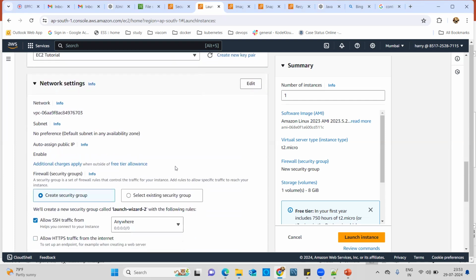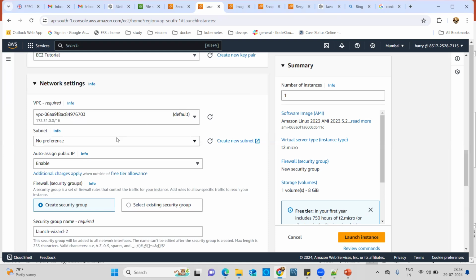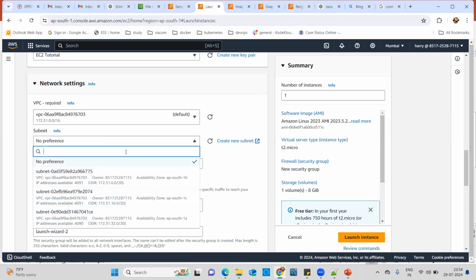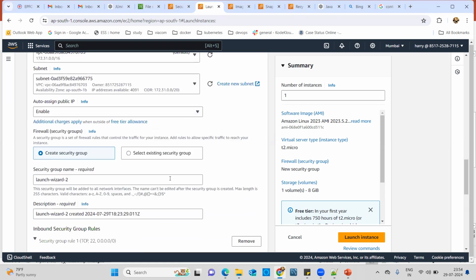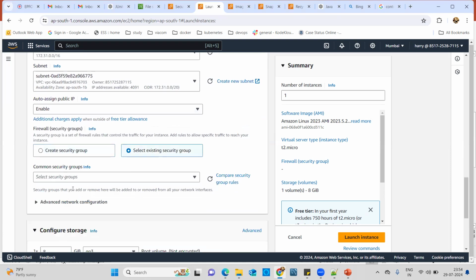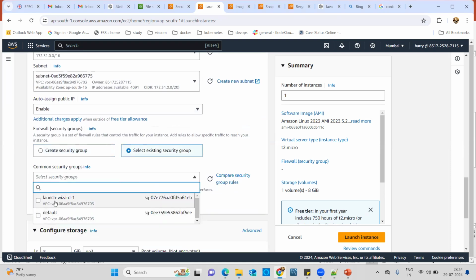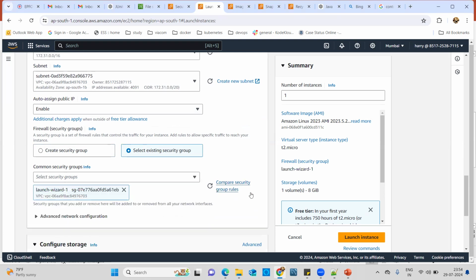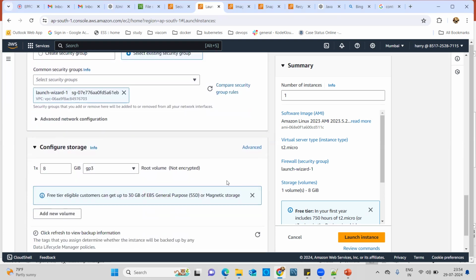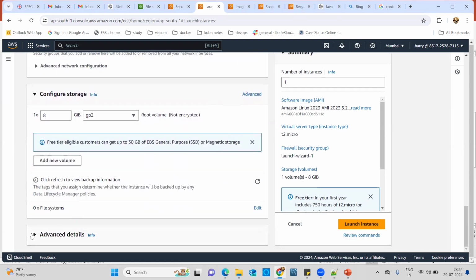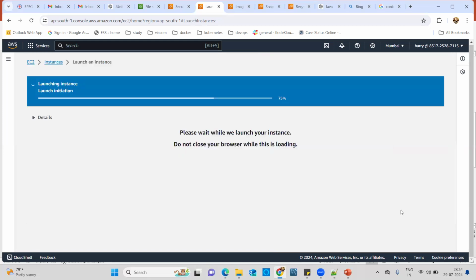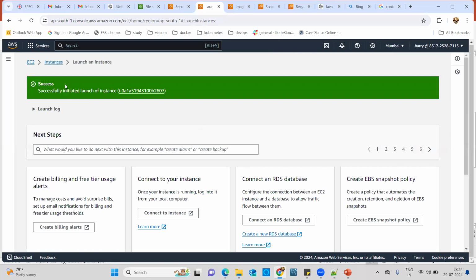For the network, I'm going to edit it and select the subnet. I think the previous one was ap-south-1a, right? So I'm going to select the second one. The previous instance was created with launch-wizard-1, so I'm using the same security group. I don't want to create a new one. That's fine. If you scroll down and everything is fine, I'm going to launch it. I clicked it, and I think it's successfully created.